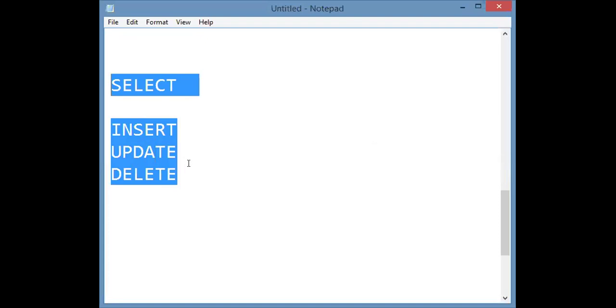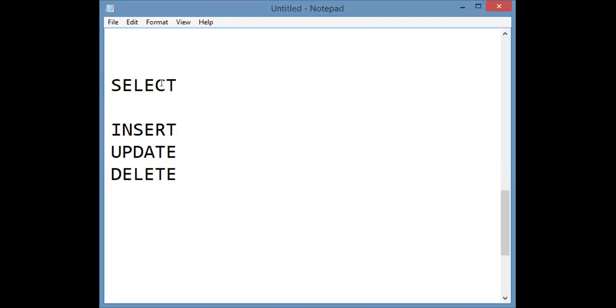Thus far, these are the statements we have treated. Select is used for retrieving data from a database. That is for querying a database. When you give somebody a query, you expect a reply, right? So for a query, the database responds by sending you the information that you have demanded.